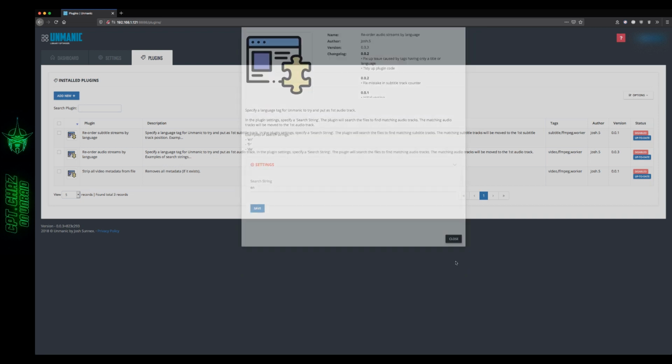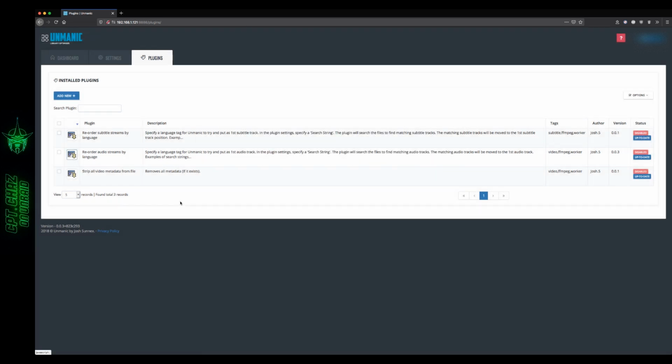Once you've got all of the plugins configured, select the ones or all of the plugins to be enabled, and click the Options drop-down menu. This is where you enable, disable, update, or remove the plugins as needed.